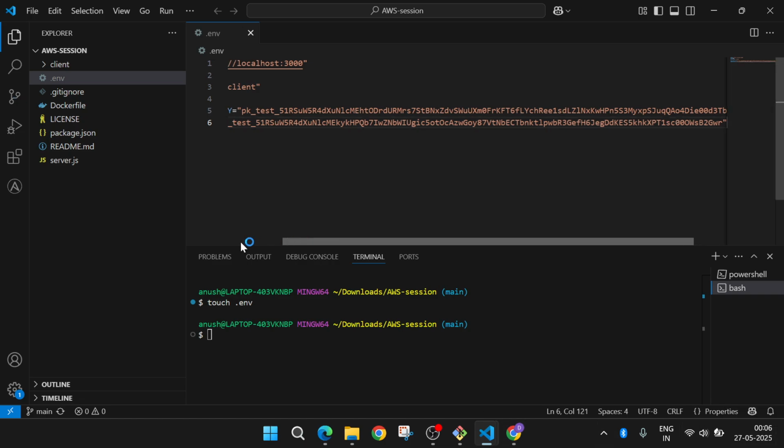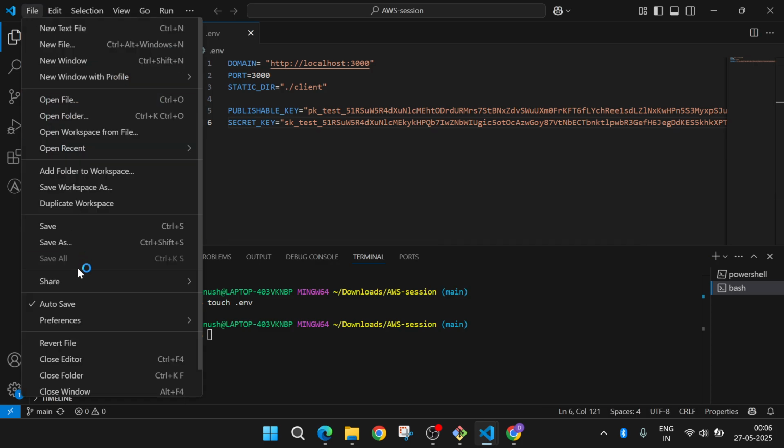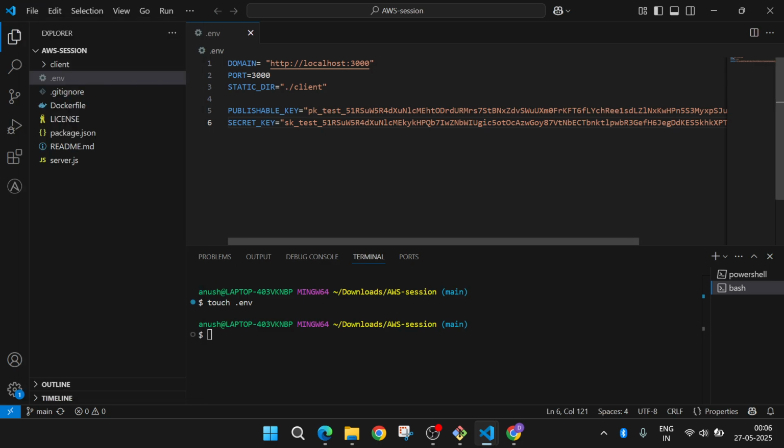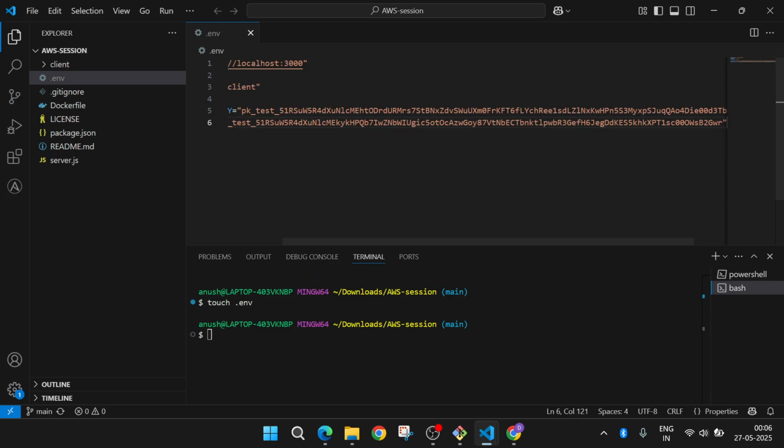Okay. Always enable this option if you are using Visual Studio for the first time, auto save, so that even if you miss any change, it gets auto saved. All right, it's done. Now we have to install npm.